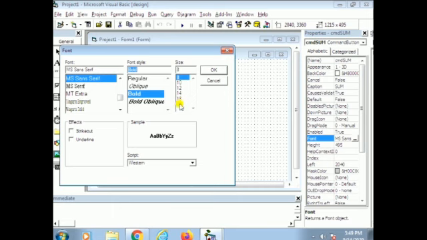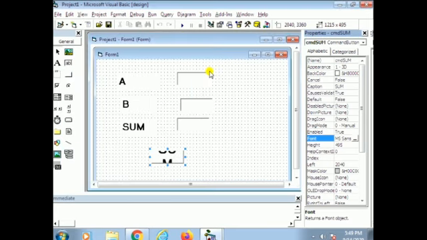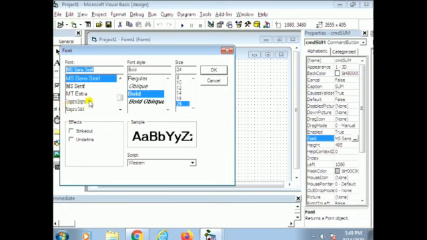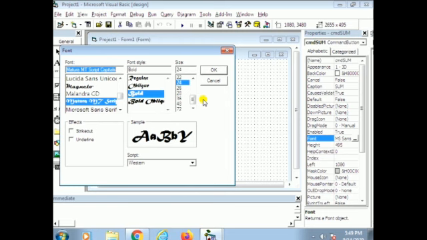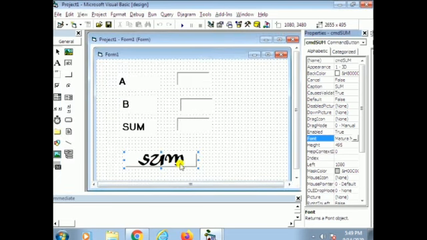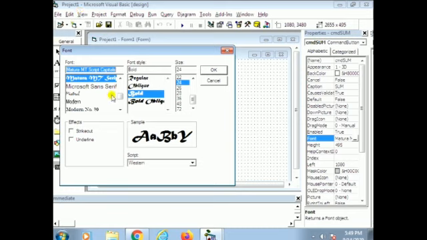Now I set the property of the command button also. Use the same method and set the width or height of that command button to see the full name. And now change the font style. Not font style, font face. Take this one. I again change the font.